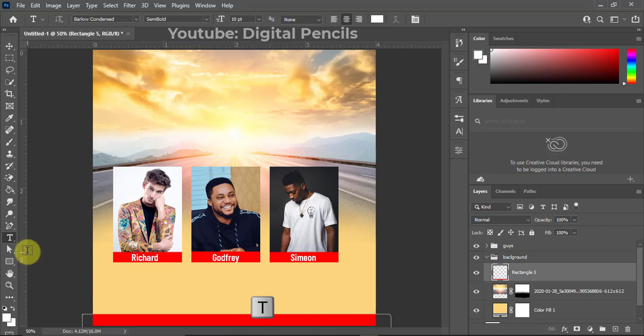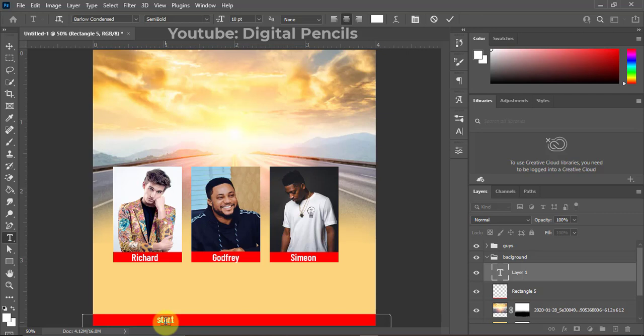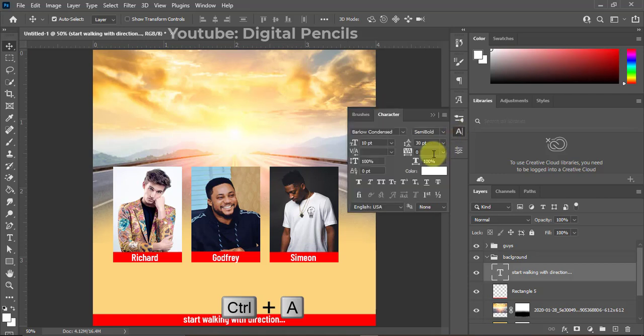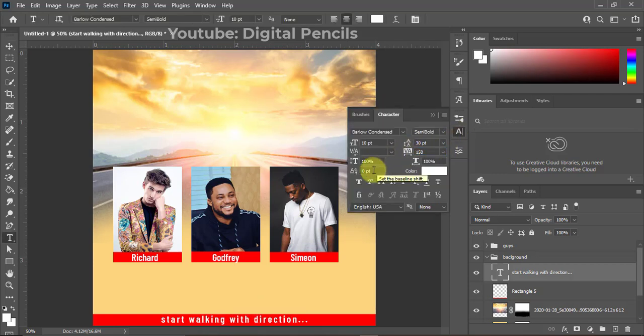Just press T on your keyboard. I'm just gonna write start walking with direction. Okay, Ctrl A to align. I'm gonna add a lot of space into this, like let's say 150. Oh yeah, that's a lot.